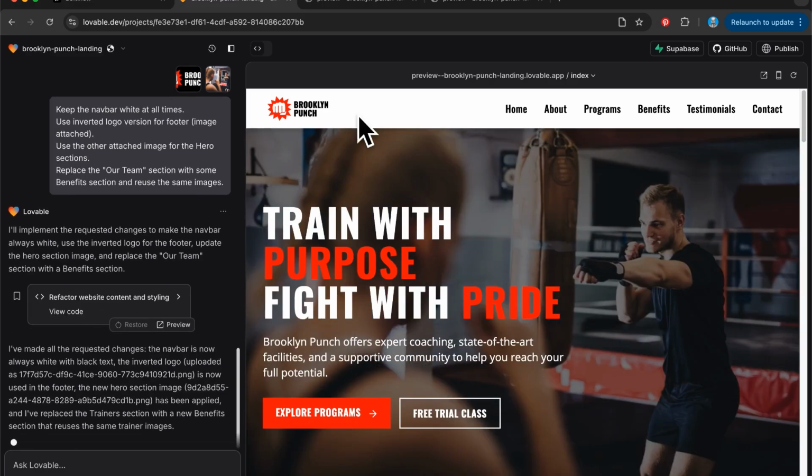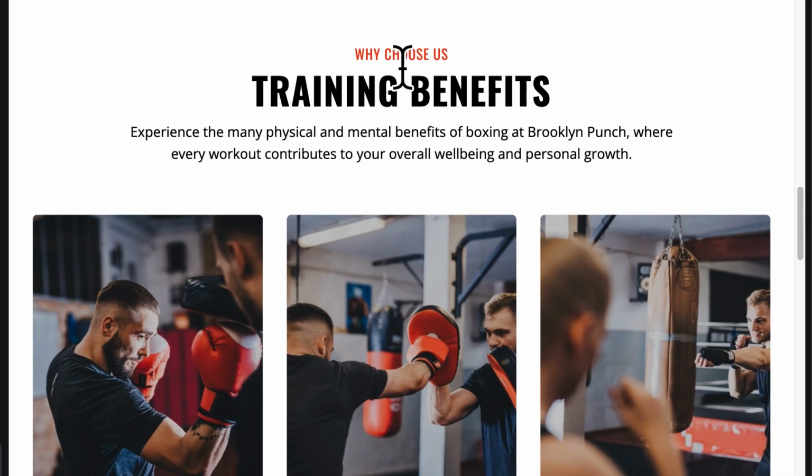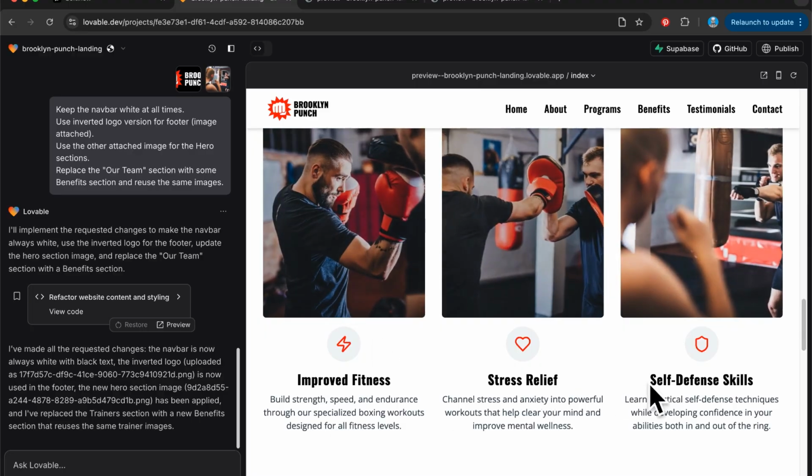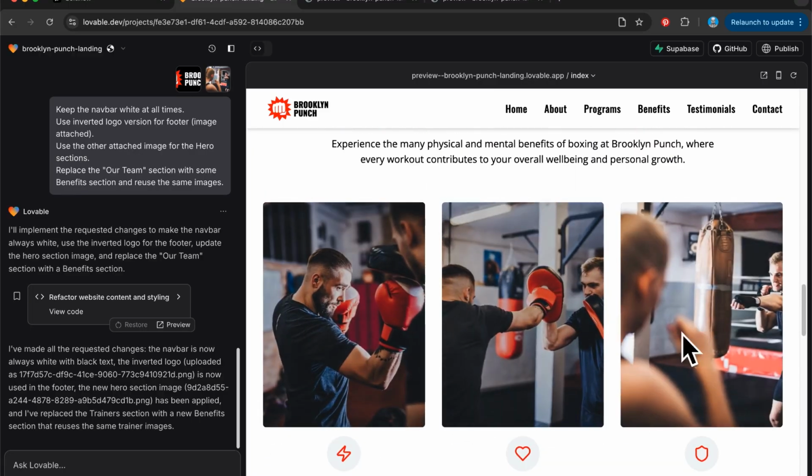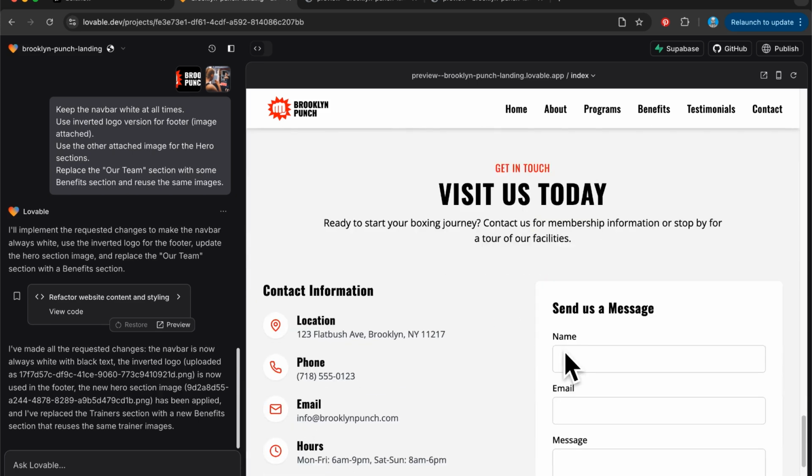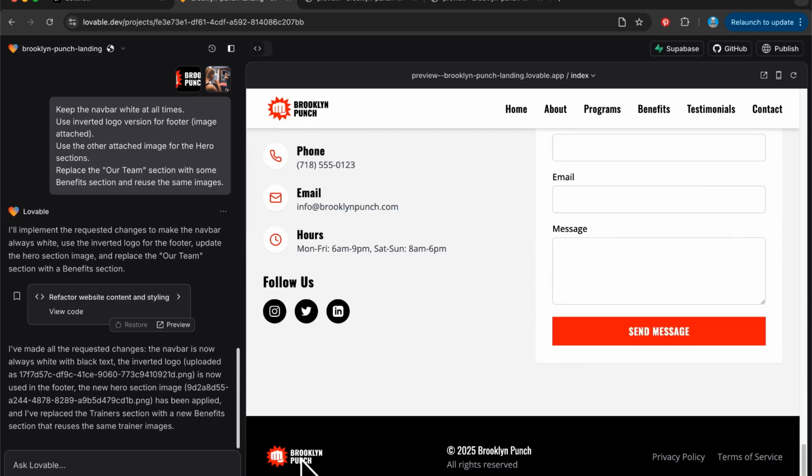Okay, so now we have white navbar at all times. It looks pretty cool. We have a new section, we talk about benefits, and we reuse the same images. So it followed my prompt pretty nicely. And then we had these testimonials, and again, we can just fix later. But now it changes the footer a little bit. I don't like that, but we can fix that later. But at least the logo is there.